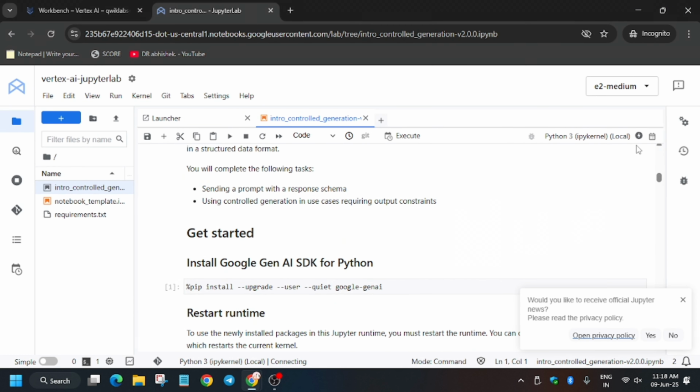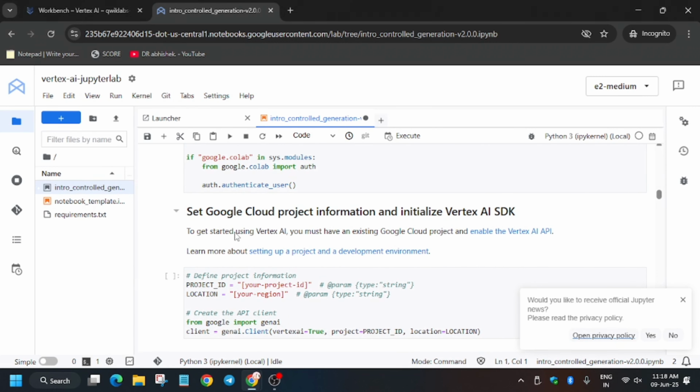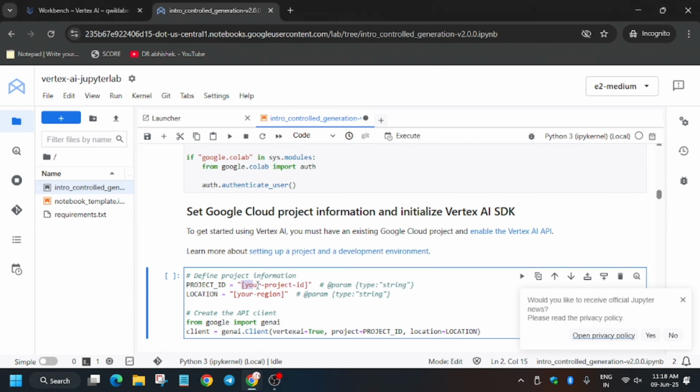As you can see, the kernel is still connecting. So here are the steps, and here are the project ID and region. So just replace them carefully. And now it's time for the region. Basically the location is the same as the region. That means we both mean the same, so no need to worry about it.